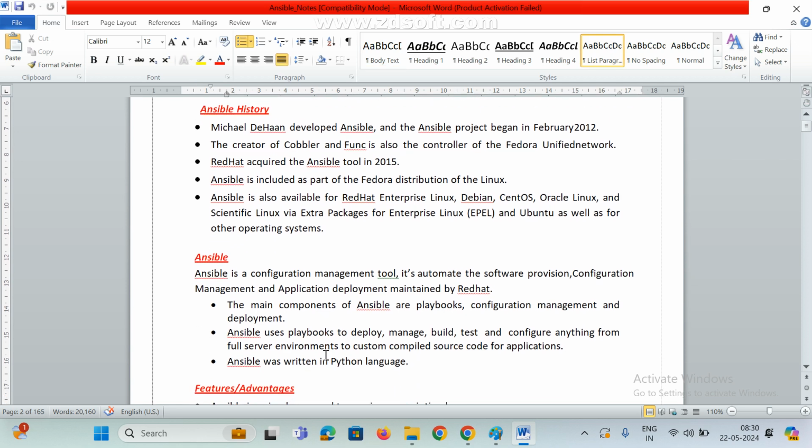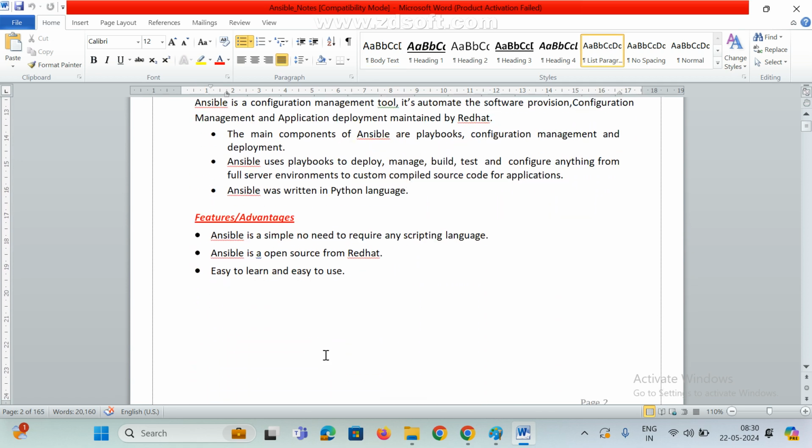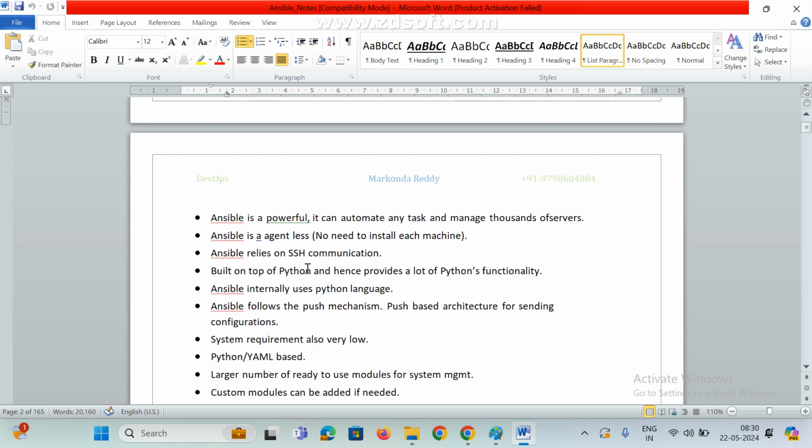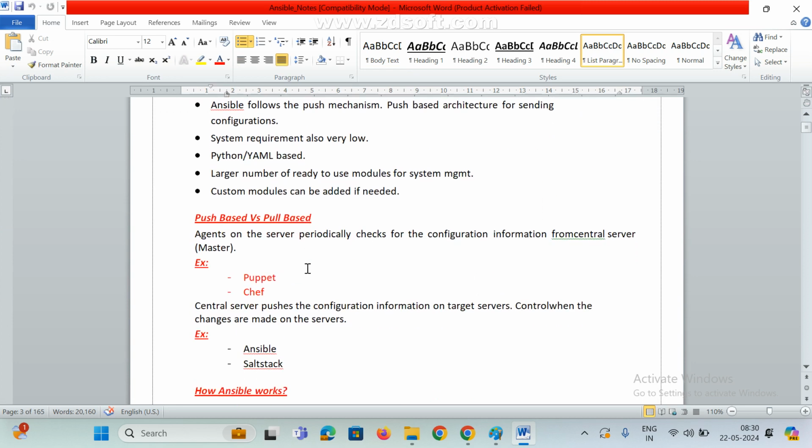And what are the main changes and how it will work. So these are the features. Now see here, the main thing you need to understand is what is push based and pull based. One or two people asked whether Ansible is push based or pull based. See here, in pull based, agents on the server periodically check for the configuration information.